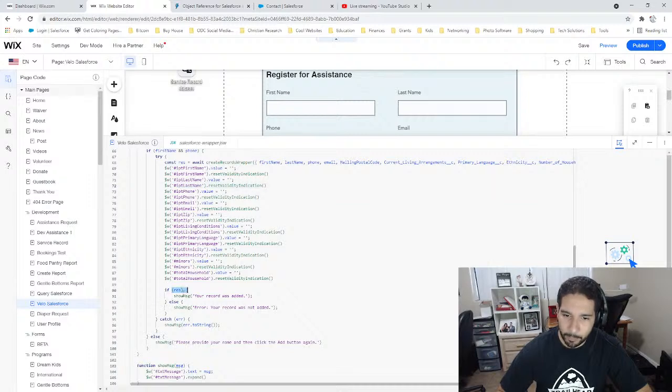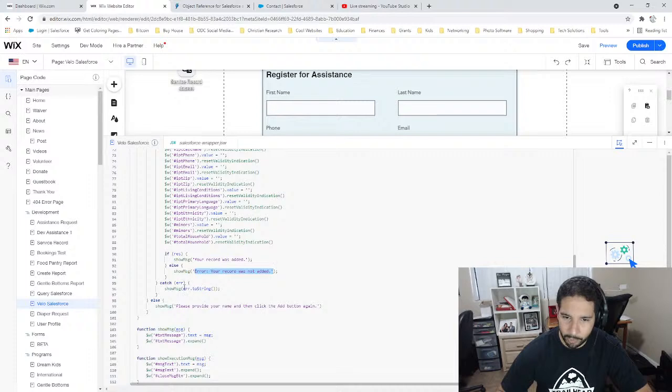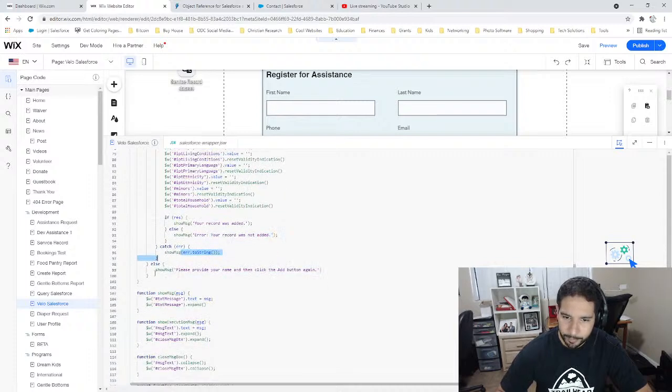And if we get a response, everything's good. We get our message here, and we show our message: your record has been added. If we get an error, record was not added, and then we can show our error. And then here, if we don't have the first name and a phone number, we have another message that says just to input the name.